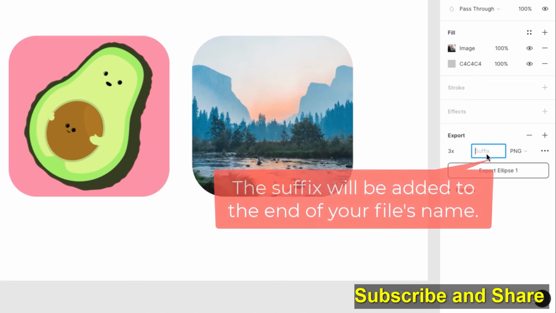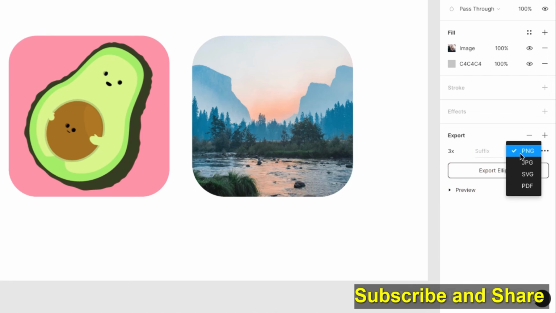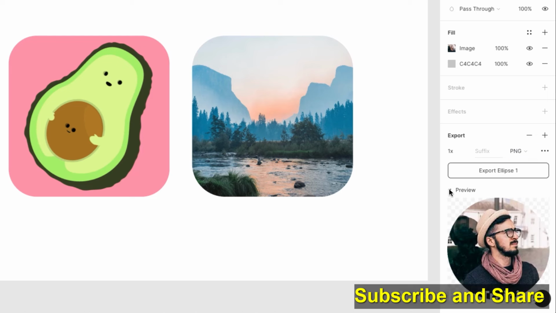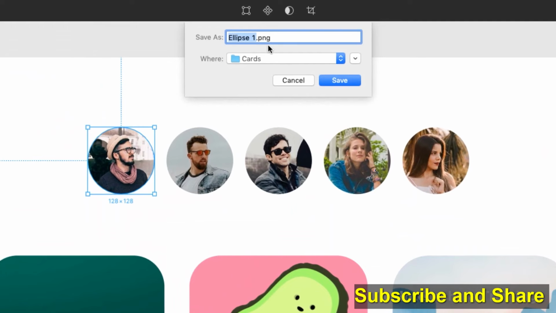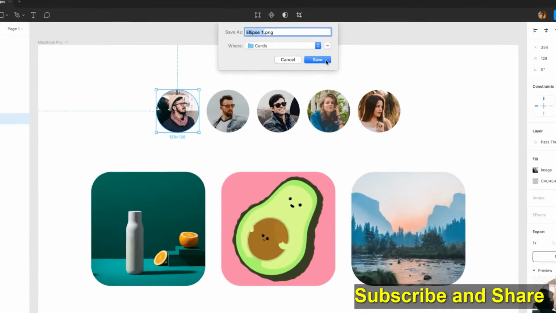Okay, you can also write the suffix here and then you can specify the format. For example, you can set it to PNG, JPG, SVG and PDF. And then you can preview it, and finally you can click on export. And there we go. You can easily set a name and click on save.